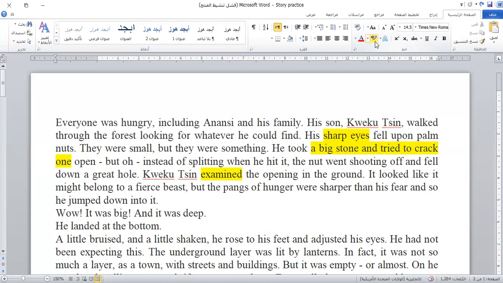So here we have Ukutsin, who fears what's going to happen next. So here he examines the opening in the ground. It looked like it might belong to a fierce beast. The pangs of hunger were sharper than his fear, so he jumped down into it.